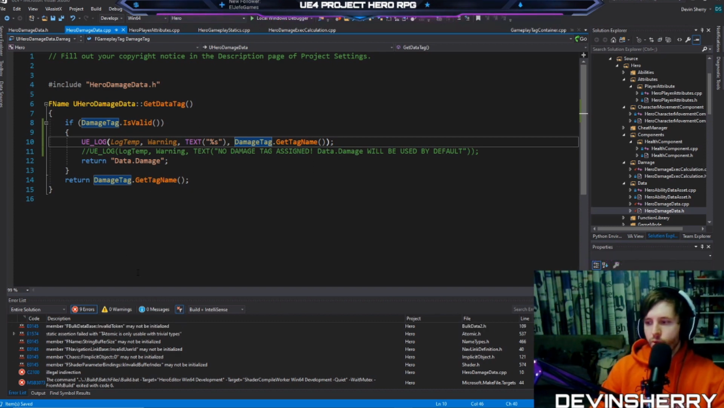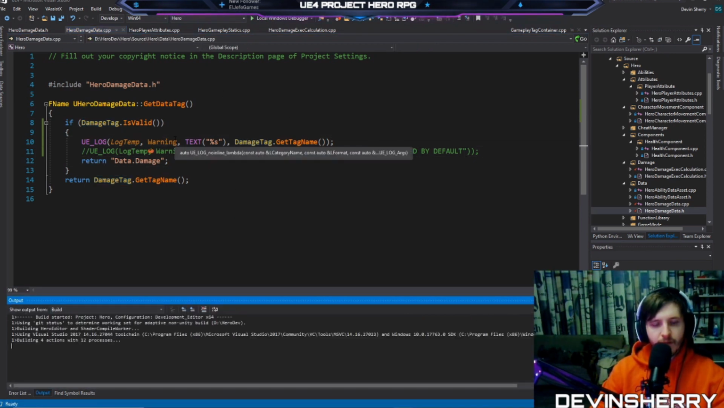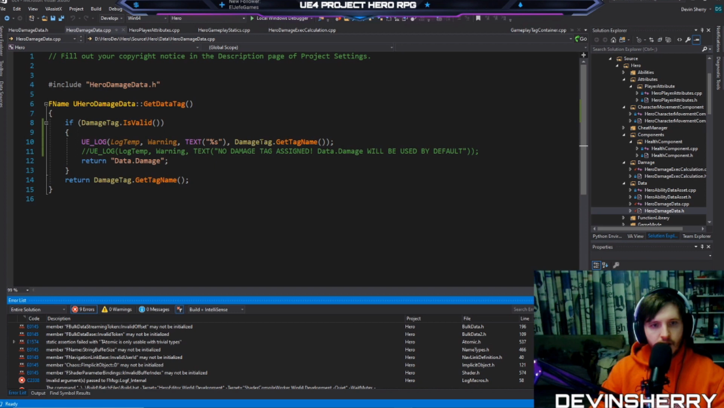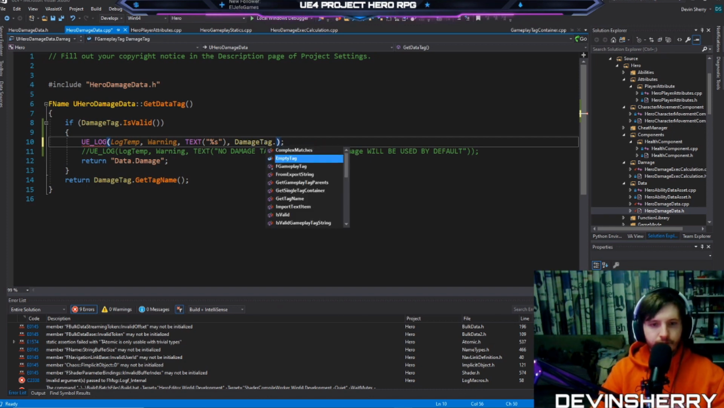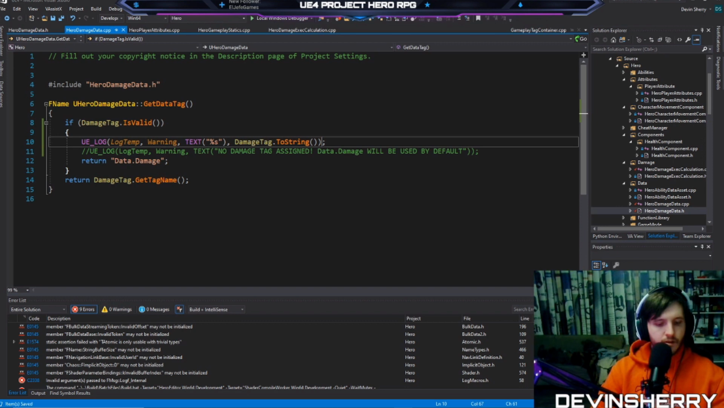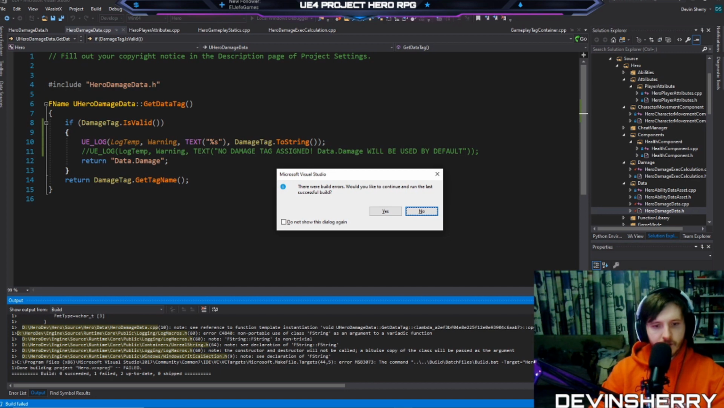So right now I'm dealing with a warning that I wasn't expecting to get. And now I'm trying to print my damage tag that I have in my data asset, but all this is not coming in correctly. So error, invalid arguments passed to this. So I guess because it's asking for a string. So damage tag dot toString. Let's try that. Still no.